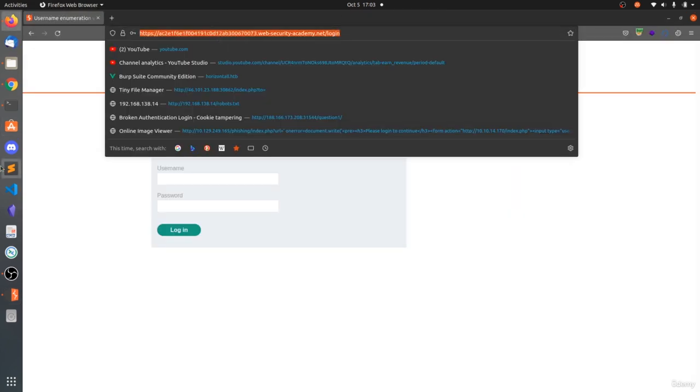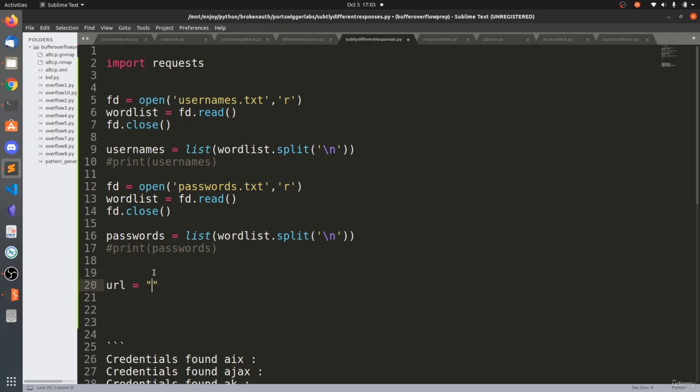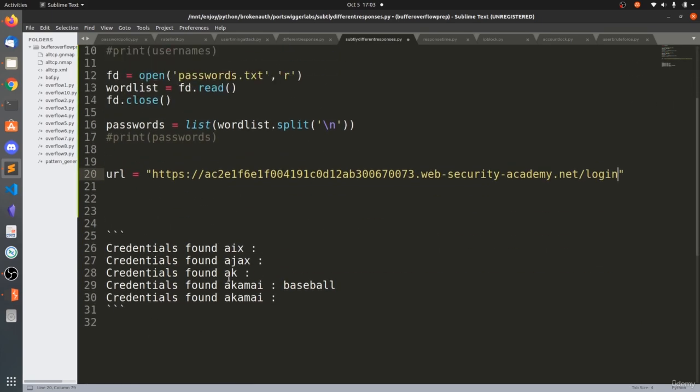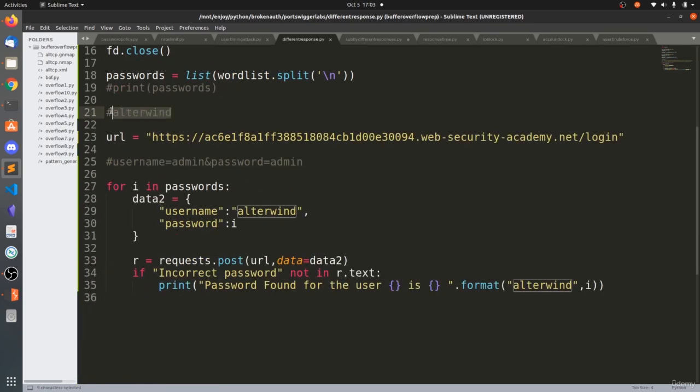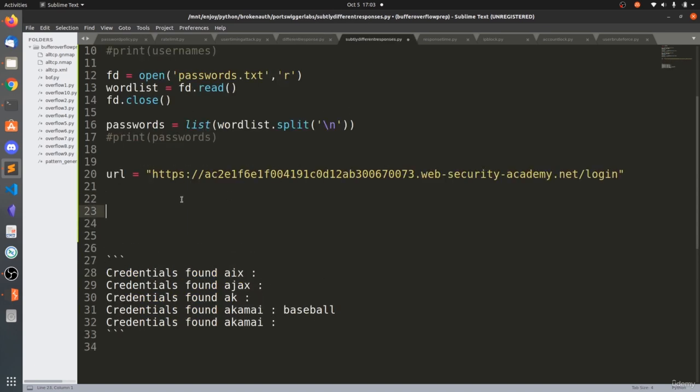So copy the URL and let's say URL is this. I have already brute forced this one and the credentials are akamai, baseball. I think these labs are dynamic, so they pick randomly. In the previous exercise we got ad as the correct user, but when we launched the labs again, the username changed to alterwind. So that means these are dynamic labs. If you try, you may get another result. So don't worry, it will be the right result.